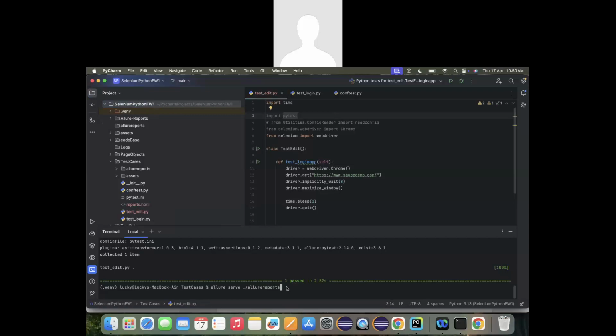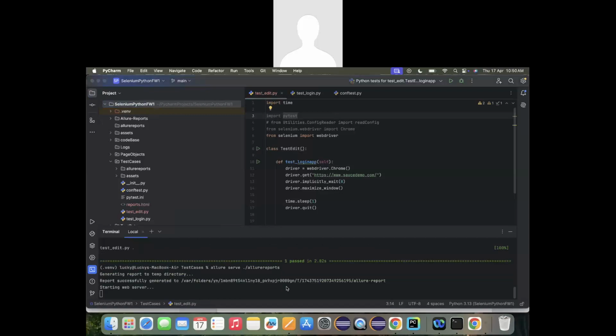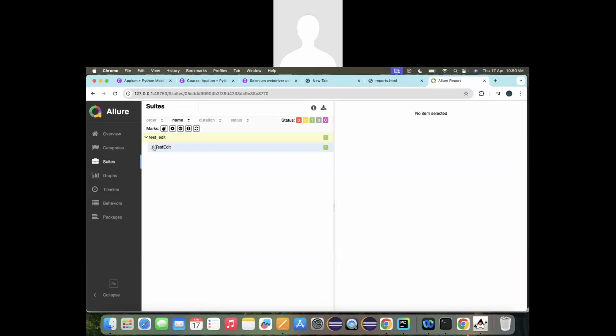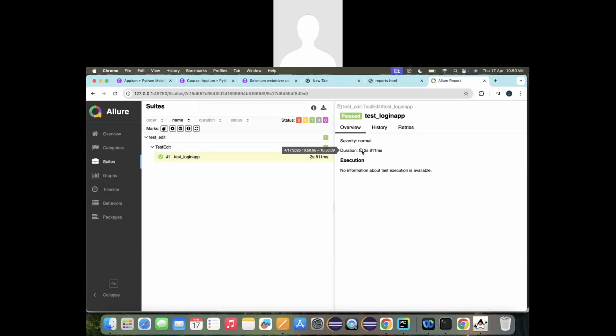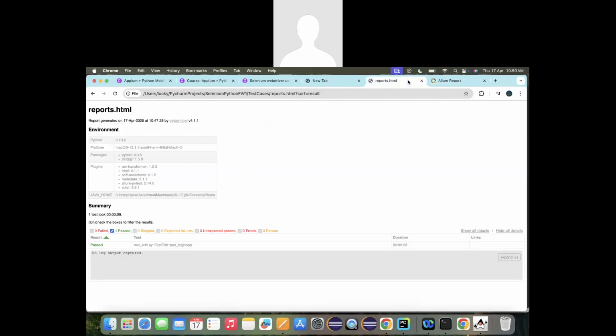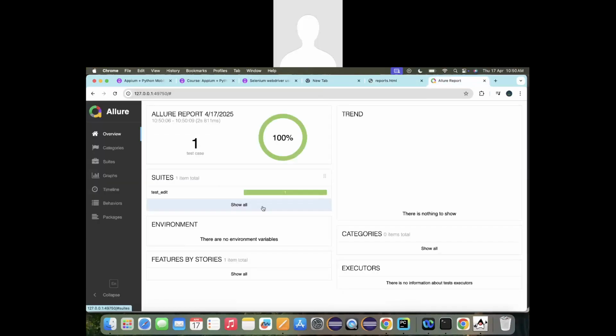Now, let me run this and see it generating the report. See here, it states that edit is the test that got executed and it passed, and it took 2 seconds to complete this execution. The complete information and graphical representation is shown. If you compare with the HTML report, the Allure reports are much more user-friendly, guys.